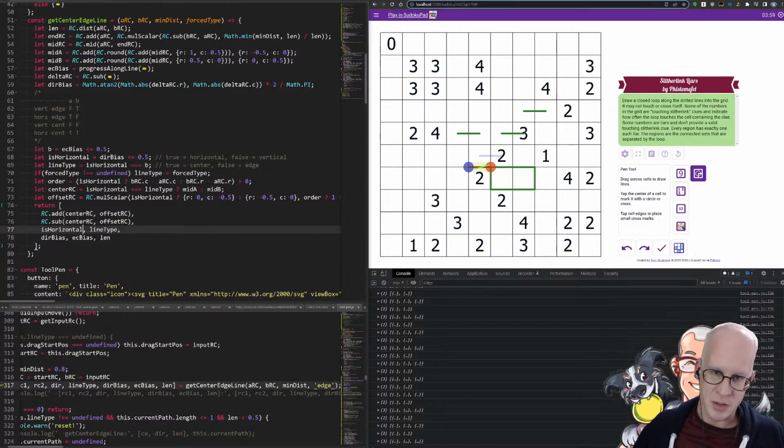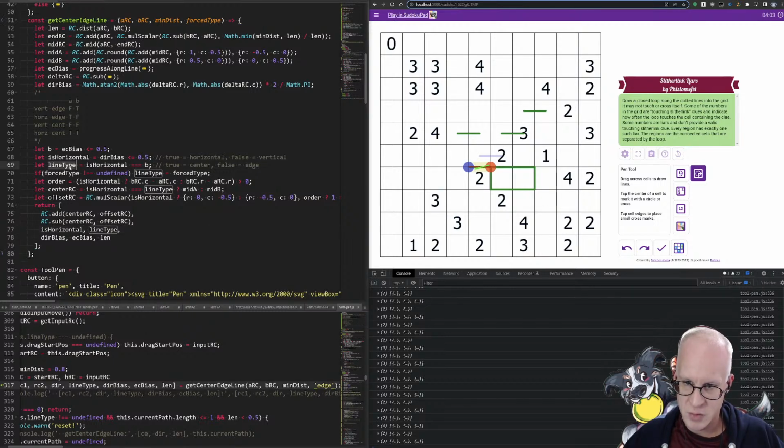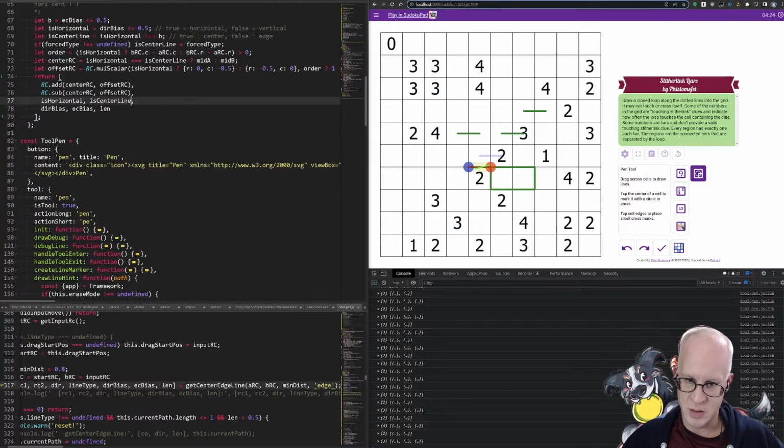Is horizontal, and then line type should be is center line. All right.